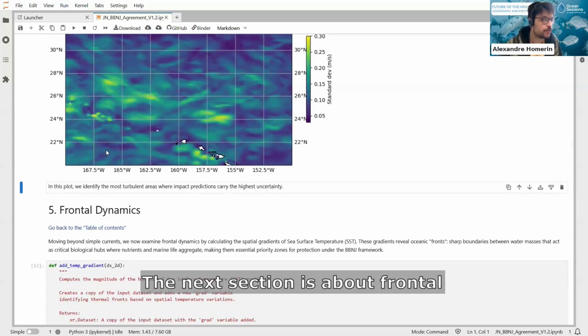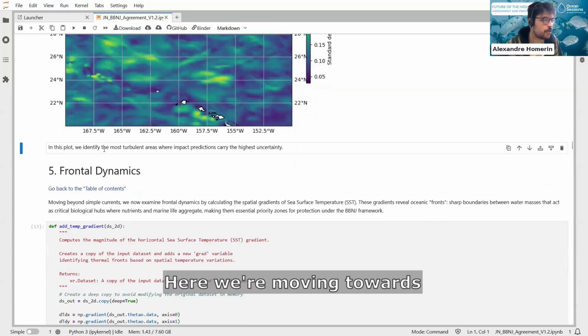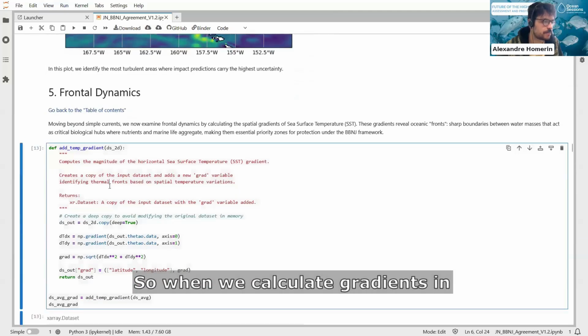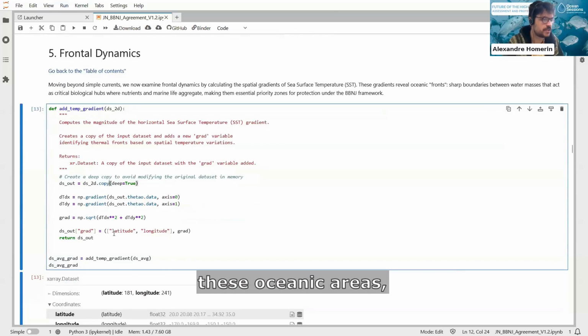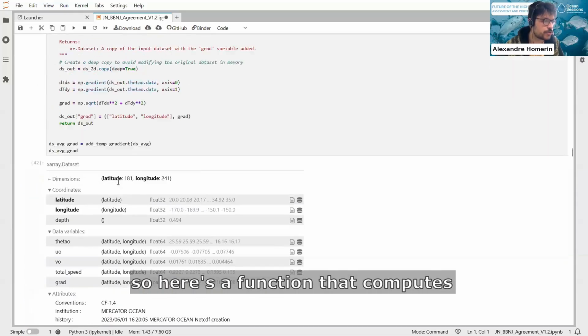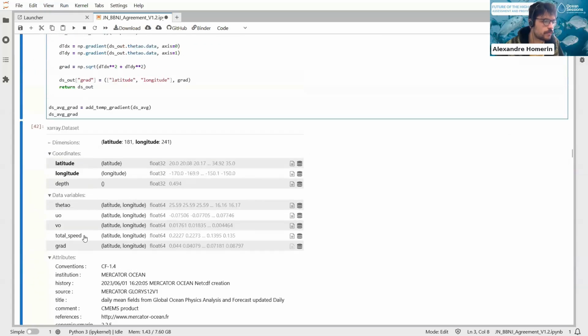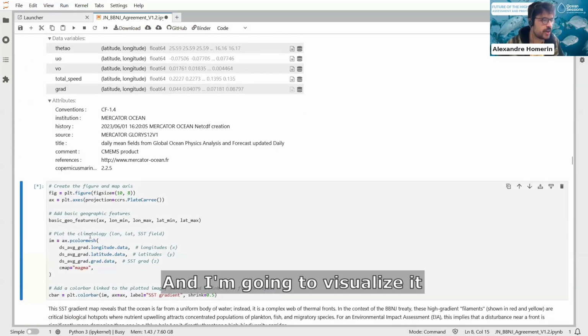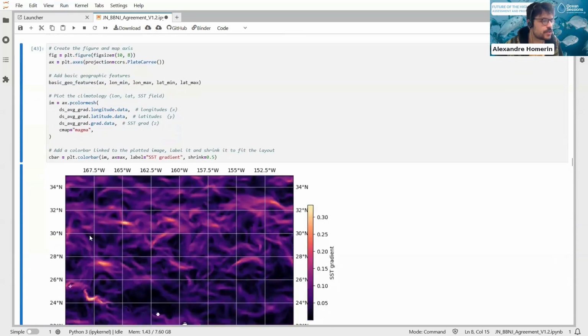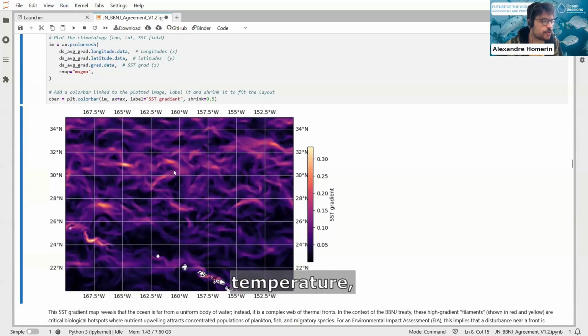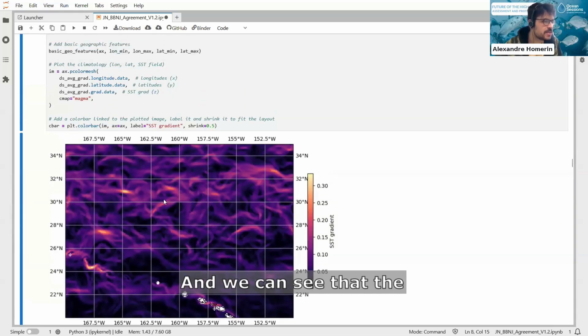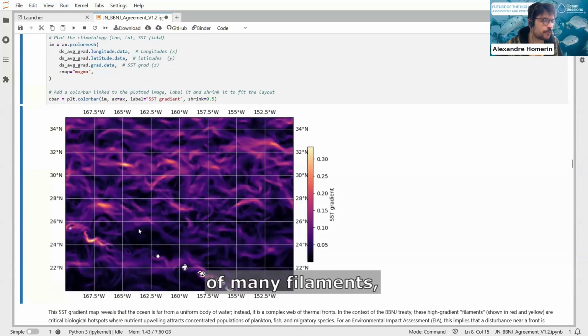The next section is about frontal dynamics. Here we are moving towards temperature data to calculate gradients. So when you calculate gradients in these oceanic areas, here's a function that computes that for our data set. And I'm going to visualize it right away. So here are the gradients of temperature, the variation from south to north and from east to west. And we can see that the temperature gradient has the shape of many filaments, like we can see here.